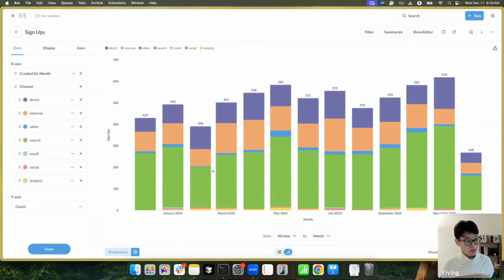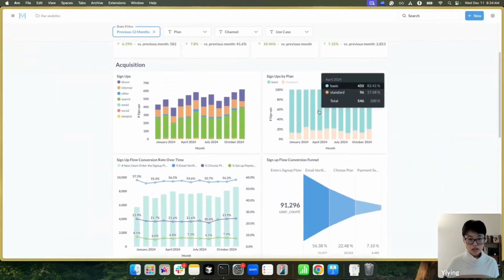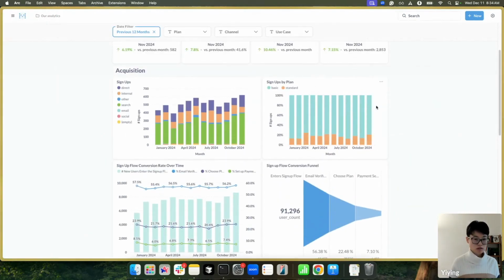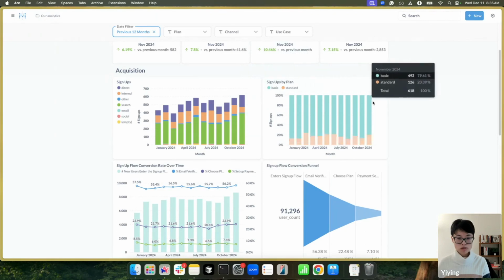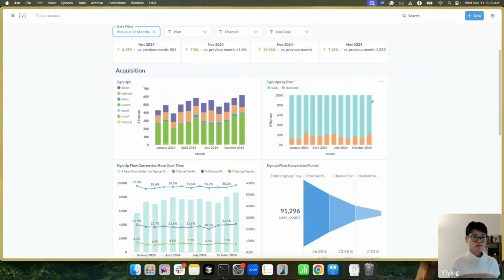Okay, with that, let's move on to the next chart. Now we get a sense of the overall volume, right? Number of signups. I'm also interested in seeing the percentage of signups for different product tiers. So we have a basic tier. Or let me go back to the dashboard itself. So this is the chart I was talking about, right? After getting the overall volume, I also want to see the percentage of people who sign up for basic versus standard, our different product tiers.